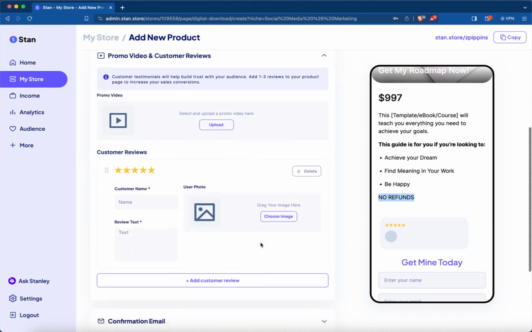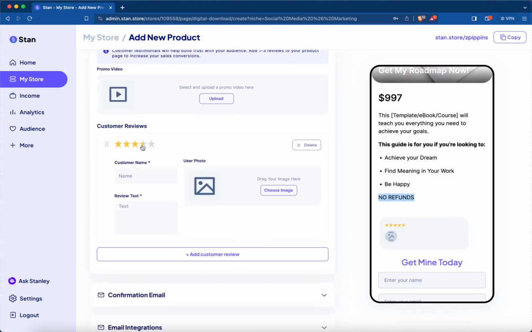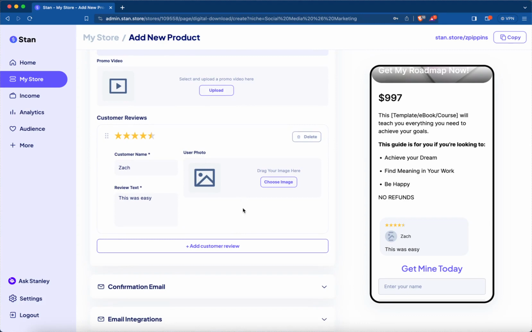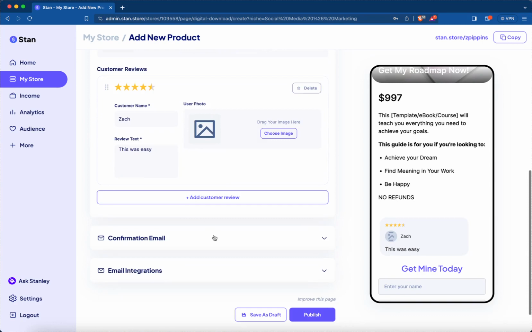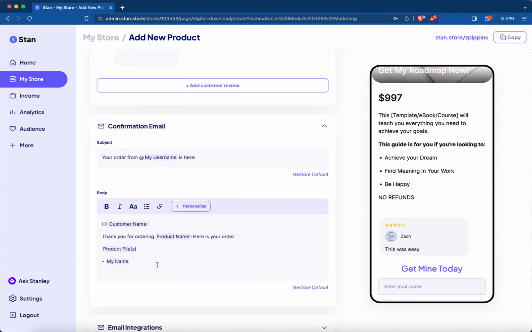And then customer reviews, again, very simple. You select what star rating they left you. All right, so if they left you a 4.5, you just click 4.5. You give them their name. Then you give them the review text. And then you give an image. So you could put a photo of that person if they want it. If they don't want to add their photo in, you could just put a silhouette. It really doesn't matter what you do with that. But it is suggested to use a photo of the person. So, but always ask. All right. Don't just assume that people are okay with you putting their face out there. Then you want to edit your confirmation email to be more personalized.